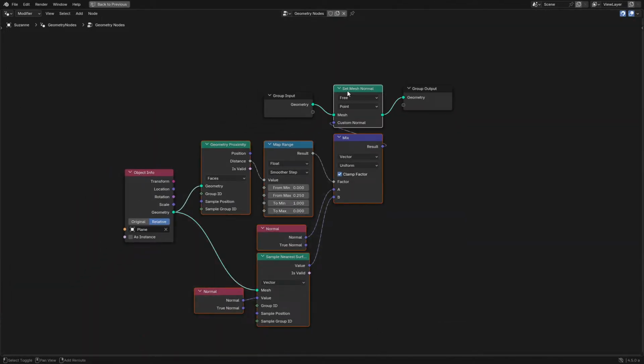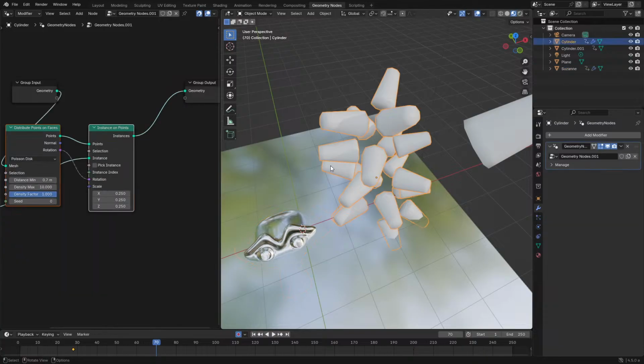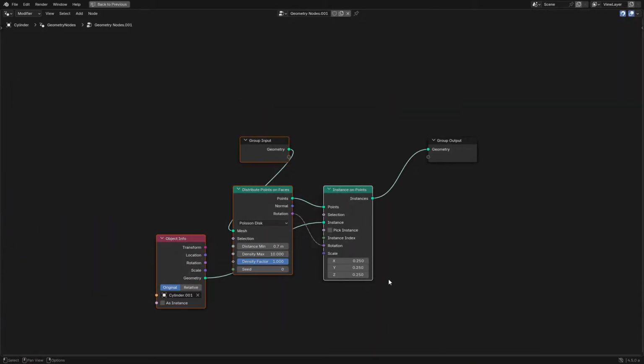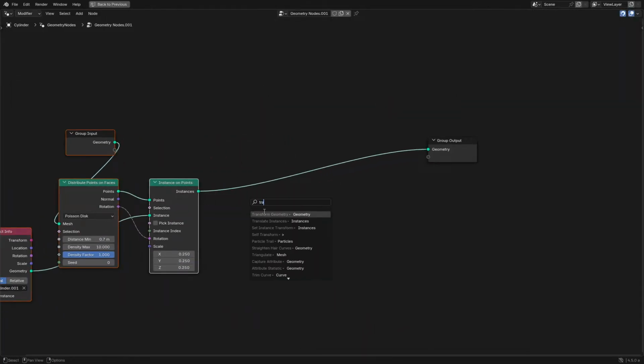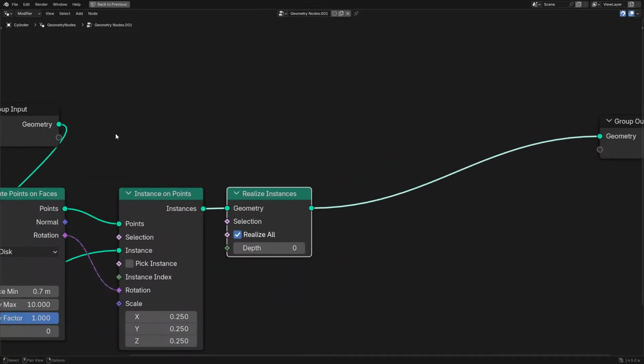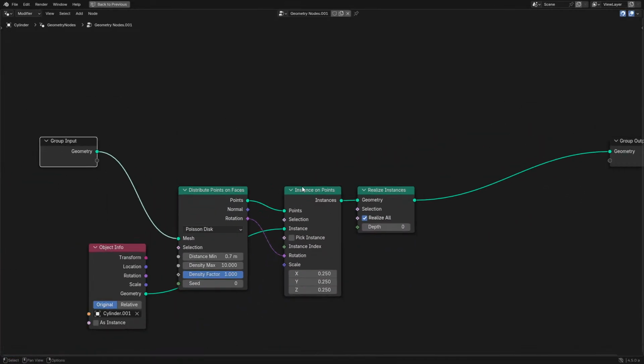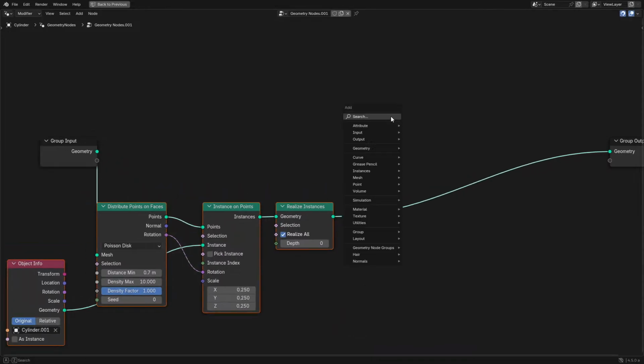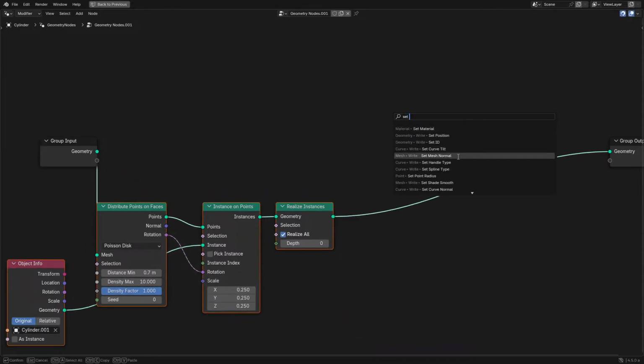So let me just go and copy you, because I don't want to set it up from scratch. Actually, no, let's set it up from scratch. So let's go and realize the instances, which we can see here. The inline sockets are making this much smaller, which I appreciate greatly. And then here we will go and set the mesh normal.